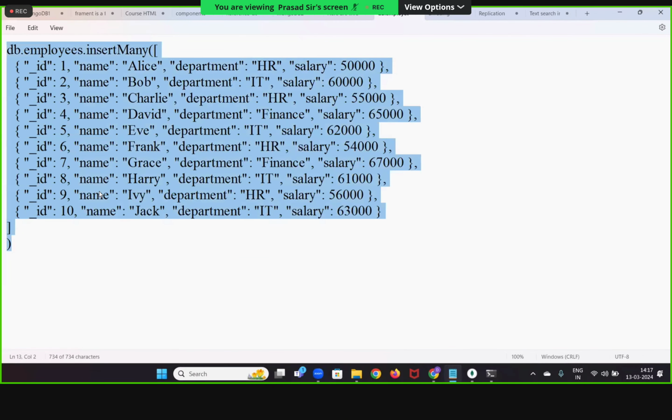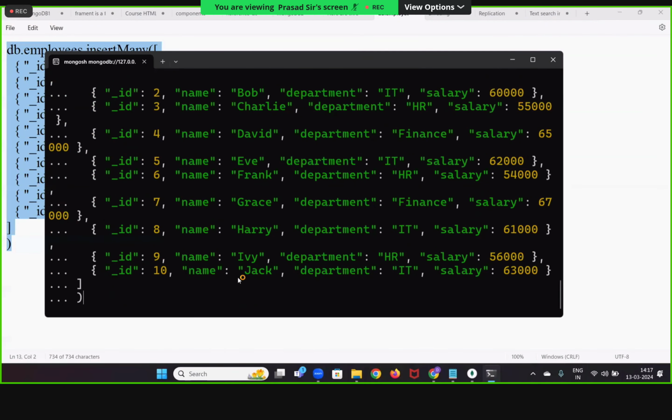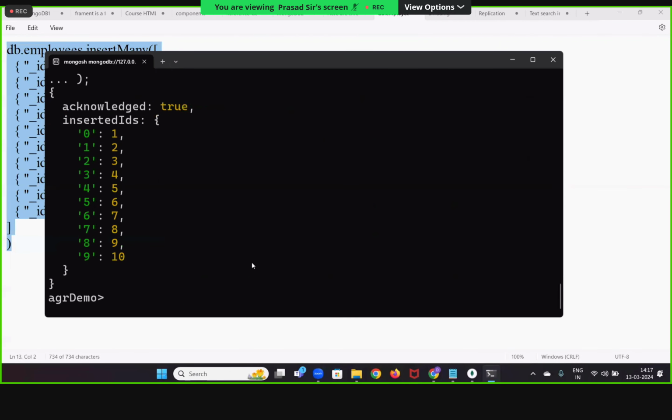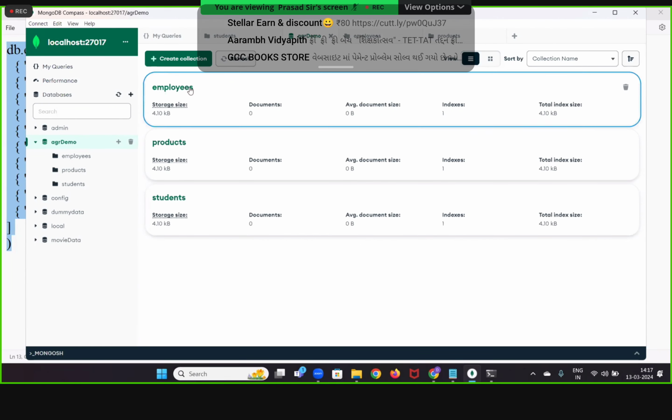Now Control A, C. Now go here, paste it here, paste anyway, enter. Now let's see, sir. Here I have the whole data. If you want to insert the same data in your Compass, you need JSON files. If the JSON I'm pasting is already a .json file, it is easy for you to insert it. Now see, you can check here whether they are installed or not.